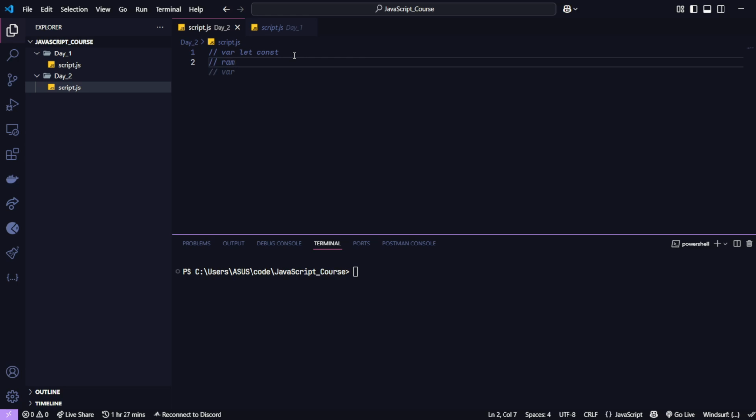RAM is temporary, as you all know, but it is fast. And when we store something in a database, it is permanently stored there, and it uses disk storage. So it is not that fast, but storage is persistent there. So we will learn about var, let, and const in this video.